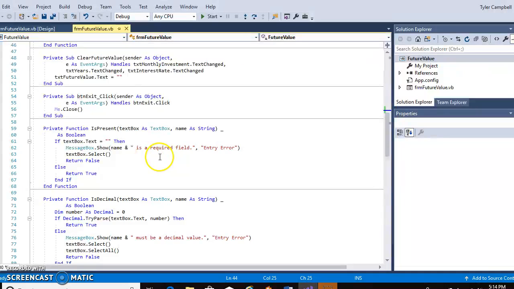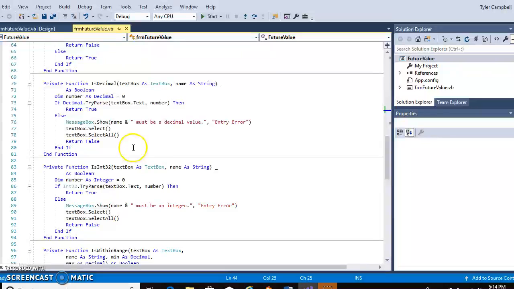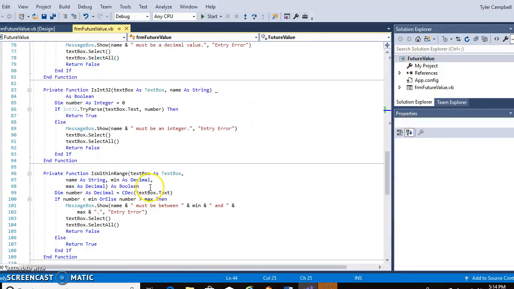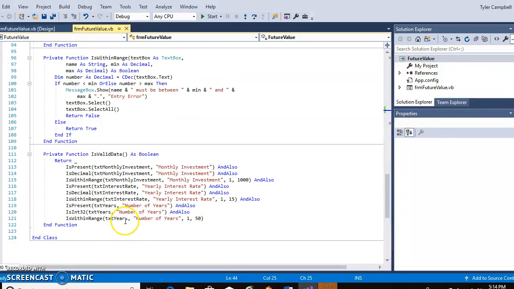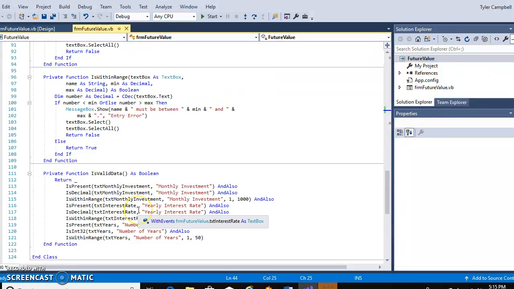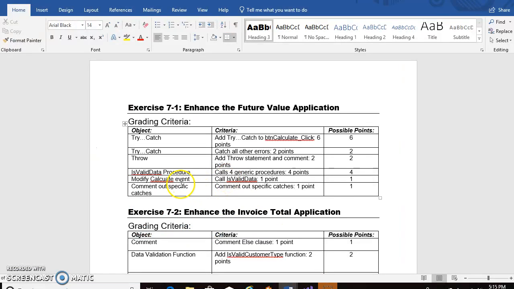So we scroll down here. The 4 generic procedures, we have the is present, is decimal, is int32, and is within range. And here's the actual function, is valid data, and it actually runs through those, like calling those different functions. And then modify the calculate button to add the is valid data function.